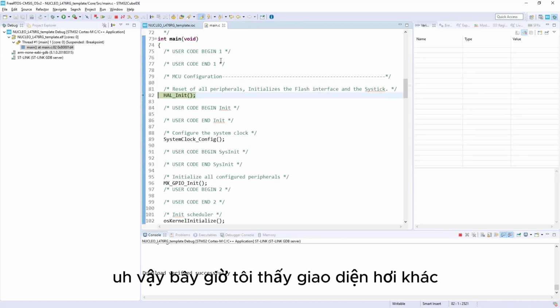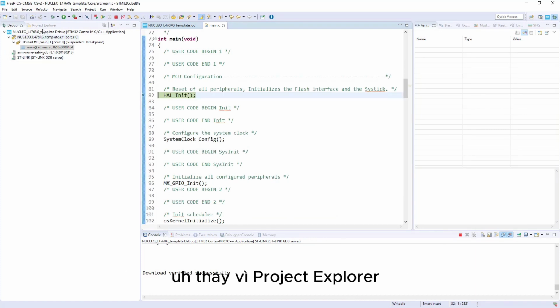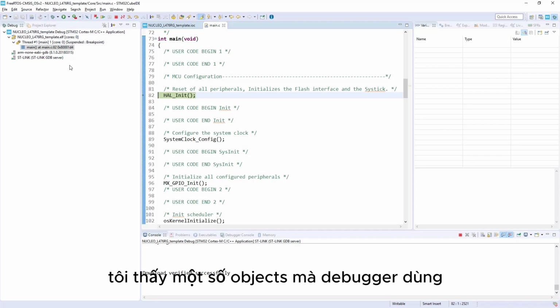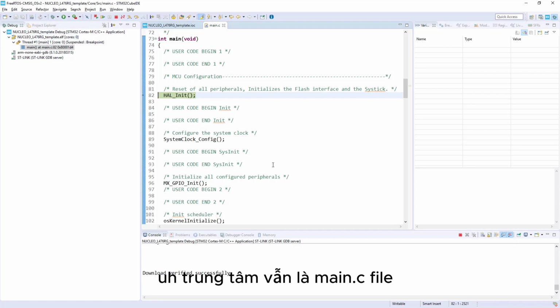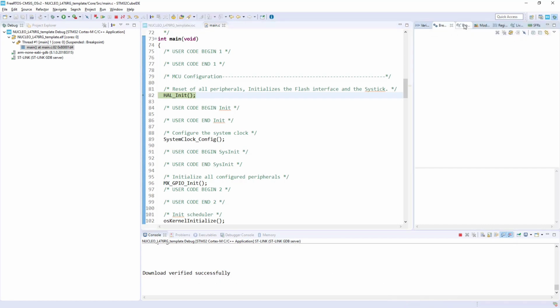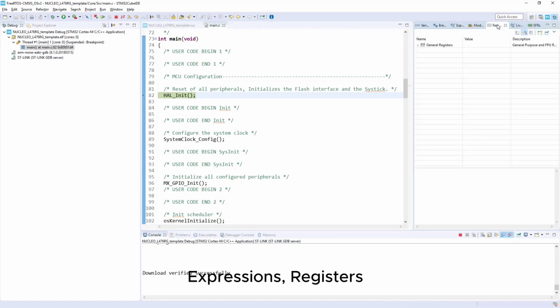So I can see right now a bit different view. Instead of Project Explorer, I can see some objects which are used by our debugger. The central point is still our main.c file. On the right side, I can see a set of tabs which are related to the views which can be used within a debug session. So variables, breakpoints, expressions, registers.